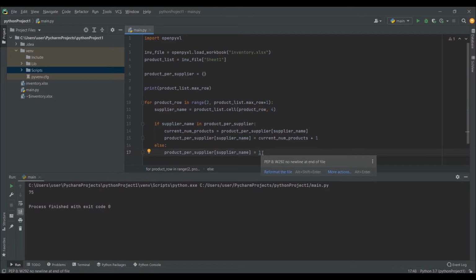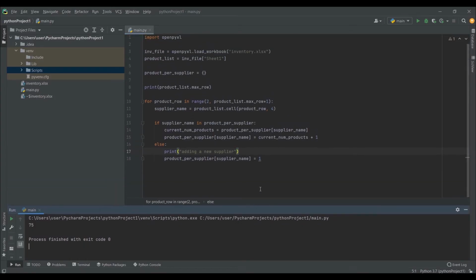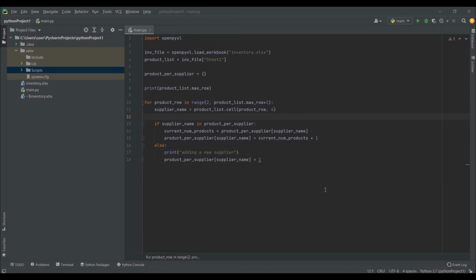That's actually our logic, and let's try this out and print it out. So right here, I'm going to print adding a new supplier, and this is going to happen 3 times because we have 3 suppliers. So we can safely print it because it's just going to happen 3 times. There is one more thing we need to fix here, and that is getting the value from the cell.